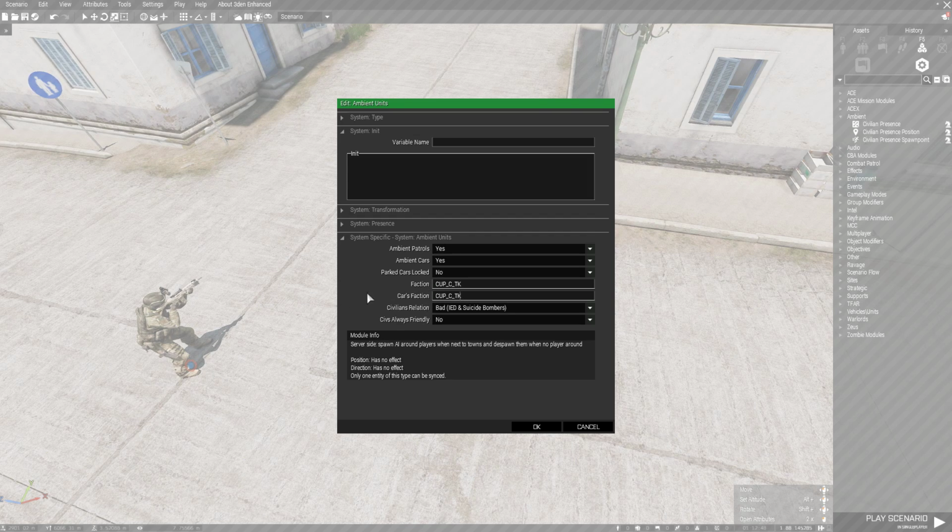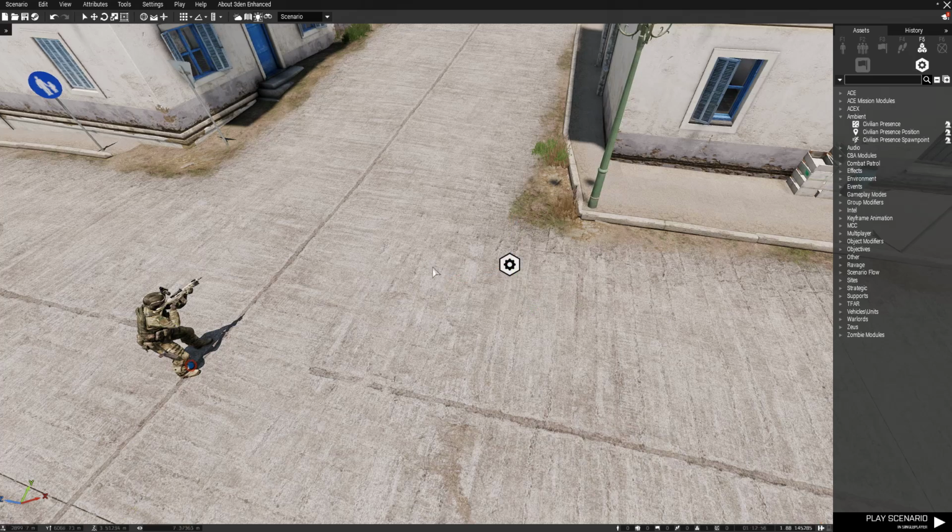This is going to spawn civilians from Takistan. I'll set the relation to very good, and I'll make them always friendly. I'll now hit OK. That module is done.